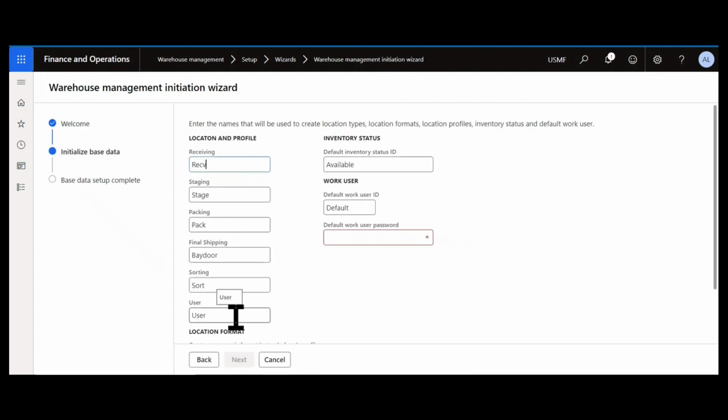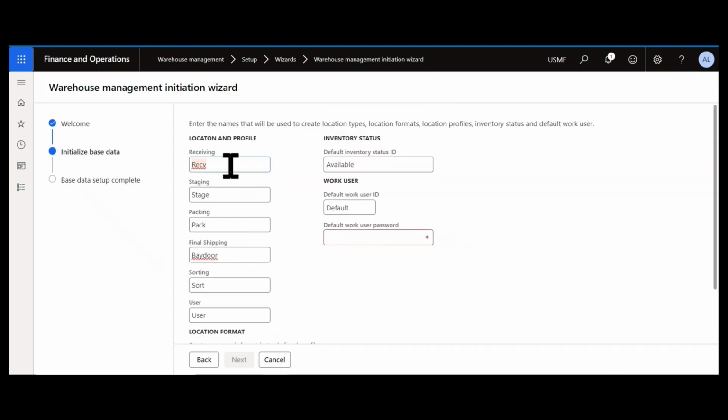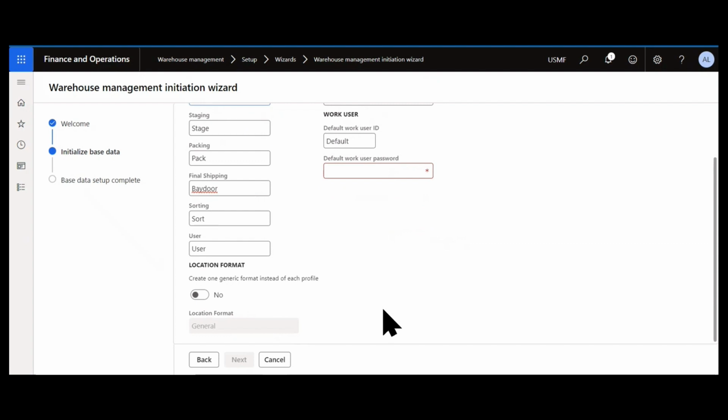So walking through this wizard gives you a very basic structure for your outbound location profiles, stuff that's commonly used to separate out your locations in a warehouse and distribution facility: receiving location, staging, packing, your final shipping location, how you do sorting, what your generic user account is called. All of those can be changed. These are suggested for you. Your default inventory status ID, a default work user password, what those formats are going to be assigned.